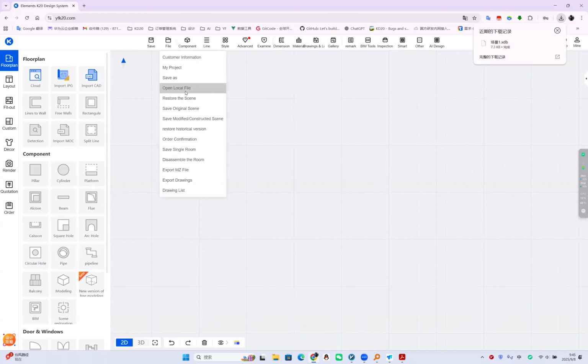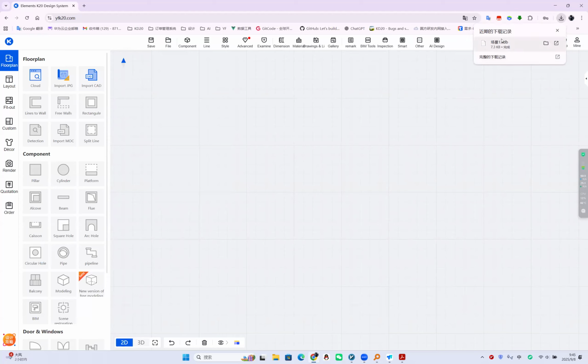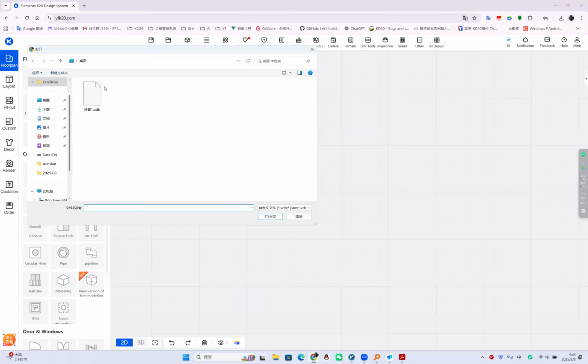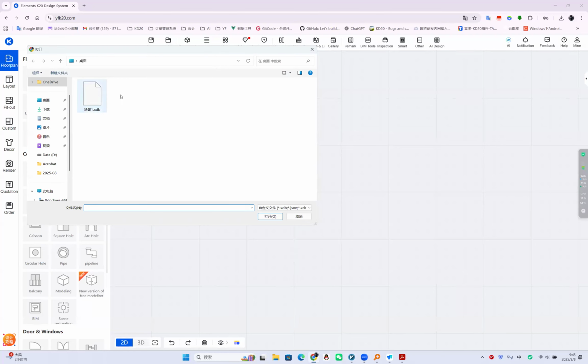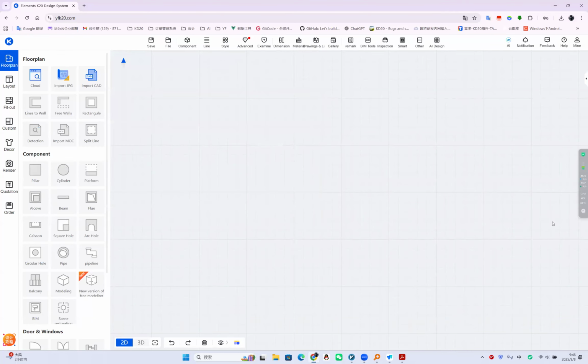And next one, open local file. It is for opening the one you just saved with save as. We left click this one, click open local file, and then click the .xdb file, and we can open the project. We can open the other colleagues' projects.